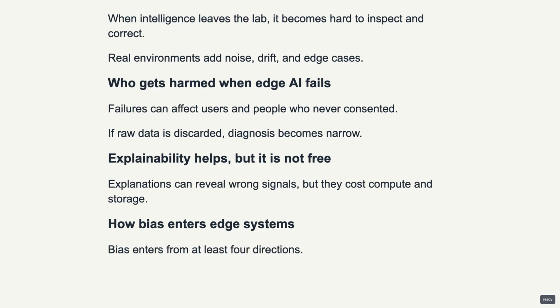It helps to break bias into separate sources because each one needs a different fix. Some problems come from assumptions, some from data, some from the algorithm itself, and some from how the system is tested.